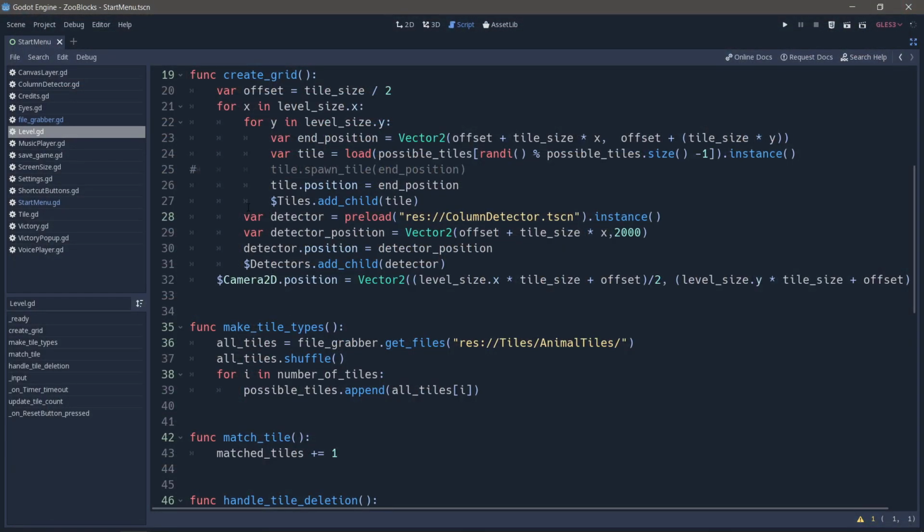What's happening here is when we make the level, we are running filegrabber. And all we're saying is, I have a variable, which is a dictionary. I want to run filegrabber, and I want to use the getFiles function in filegrabber with this folder. It'll return every single file that we want within that folder.